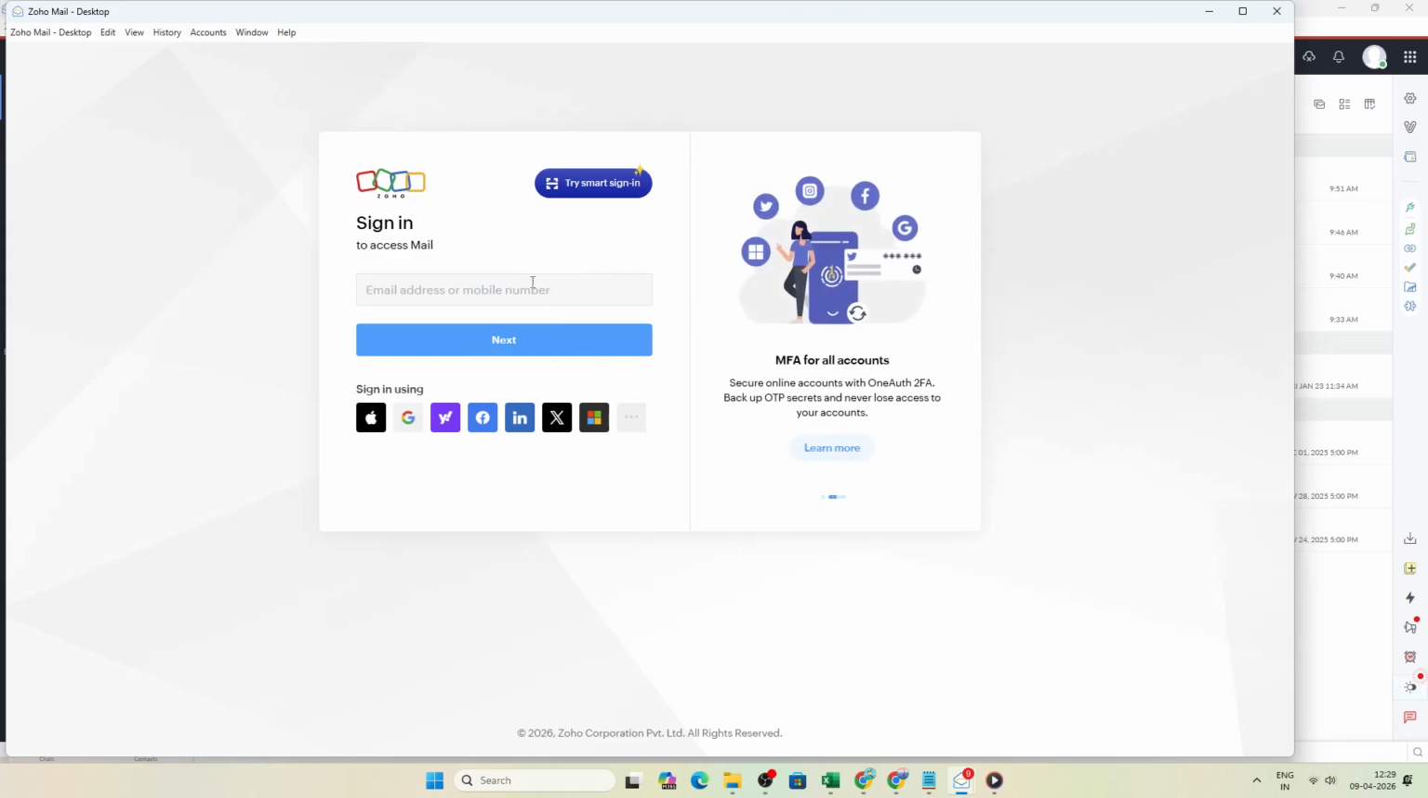After you confirm, the app will link that account and bring you back to your mailbox. You've now got multiple Zoho accounts stored in one place.